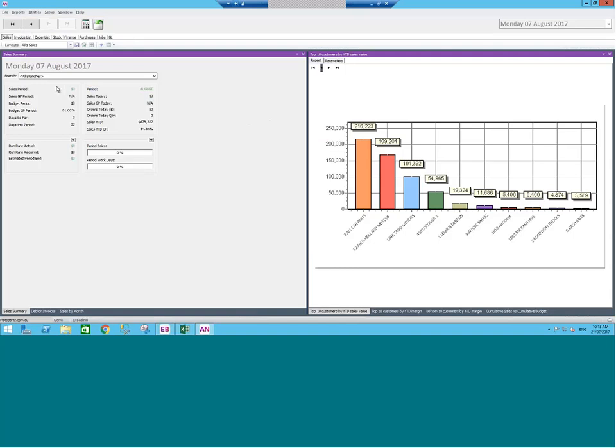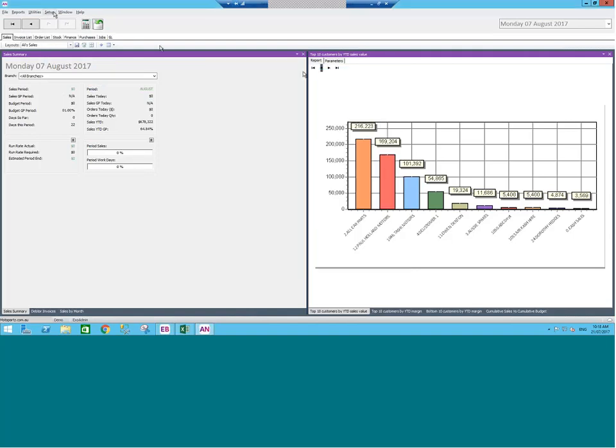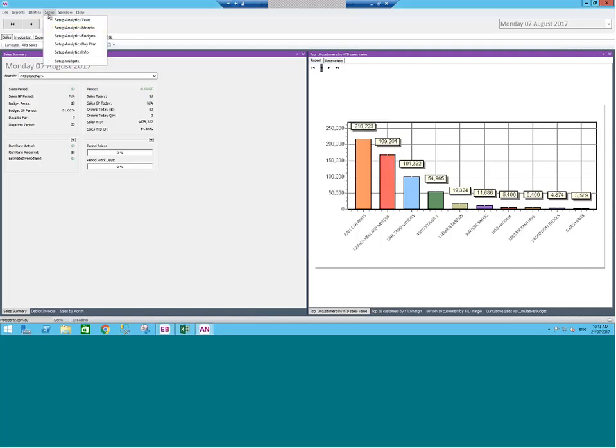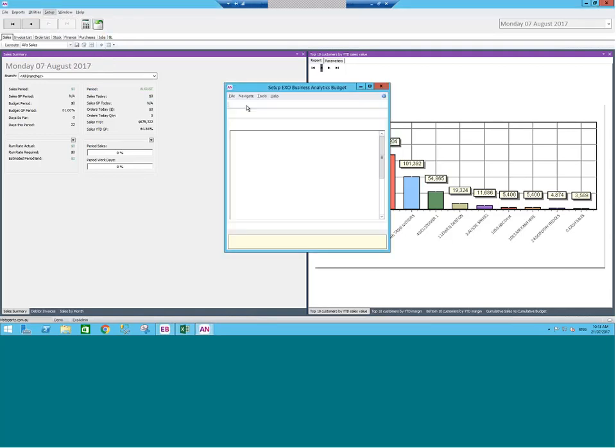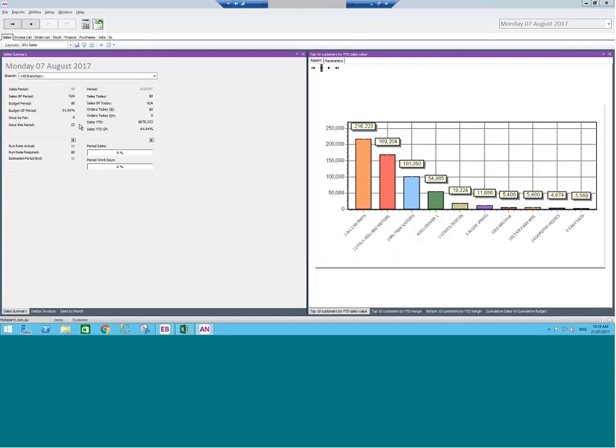It allows you to set up years for your financial years and months for each financial year, and then a budget for each month. And in doing that, then automatically the main tab that comes up will show you sales and GP for the period, for the year, versus budget. It's not intended to replace your full general ledger budget. It's really a sales budget.